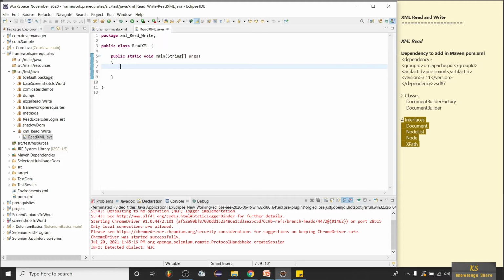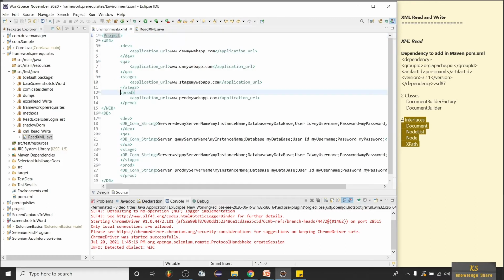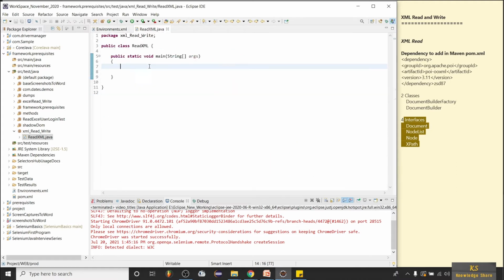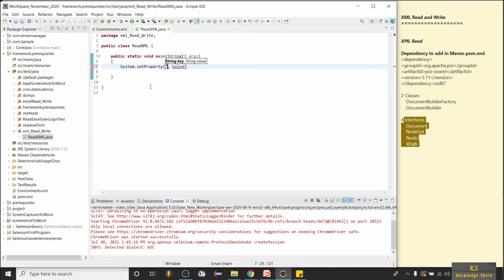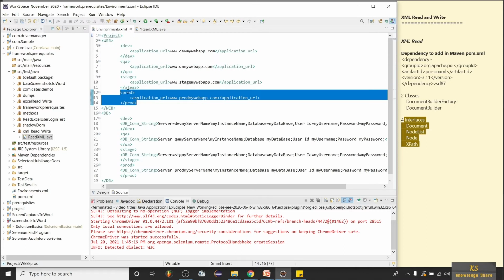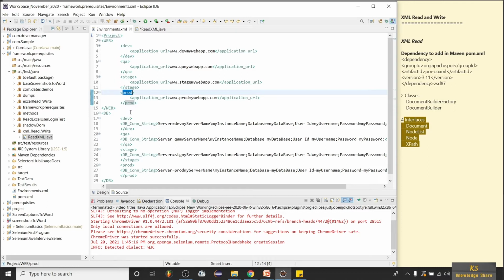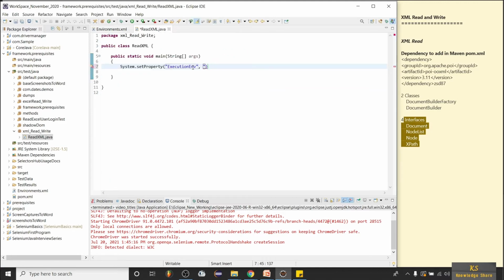So initially, say for example, I need the prod environment URL. So let us see how to define that. I'll be using system.setProperty to set the value of an environment. I'll call it, for example, execution environment. And here you have to provide the same tag that you use here. Say for example, I want to take the prod URL. I want to get this URL. Okay, so I'll be using the same name here. So that is the first thing that we are going to do.